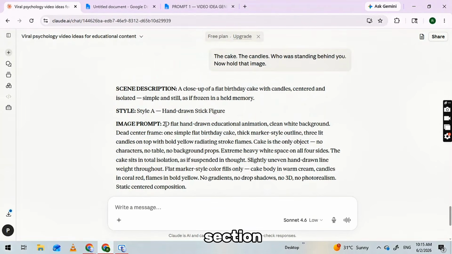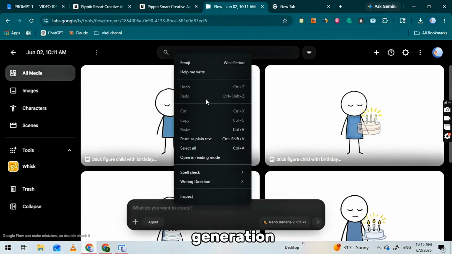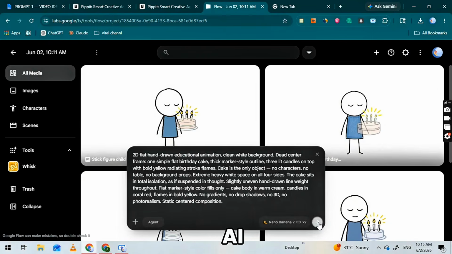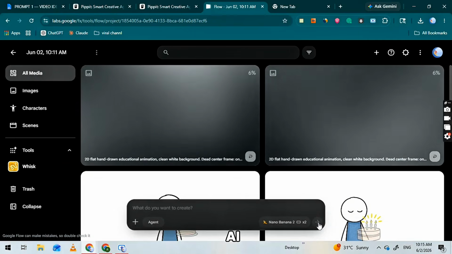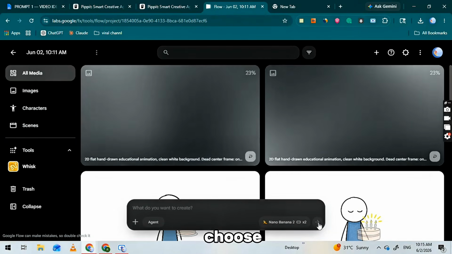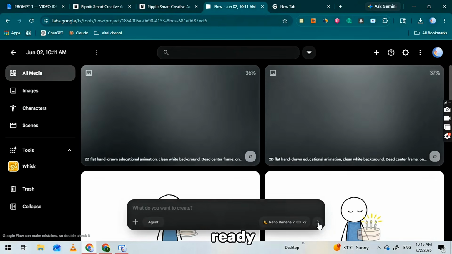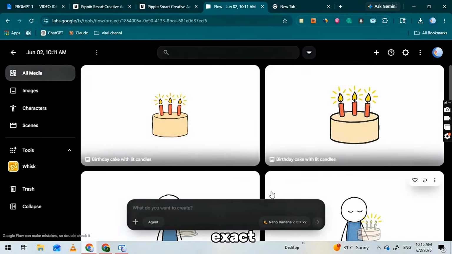Once the image prompt is ready, copy it and head over to your preferred image generation platform, whether that's Pipit.ai, Flow AI, or any other AI image generator you're using. Paste the prompt into the image generation box, choose your settings, and click Generate. Within a few seconds, you'll have another image ready for your video. Now repeat the exact same process.